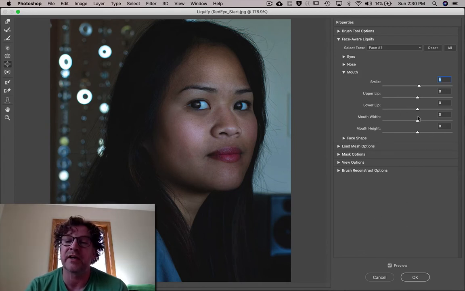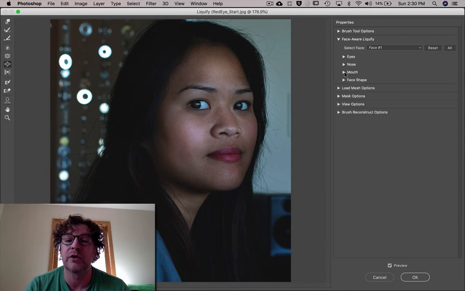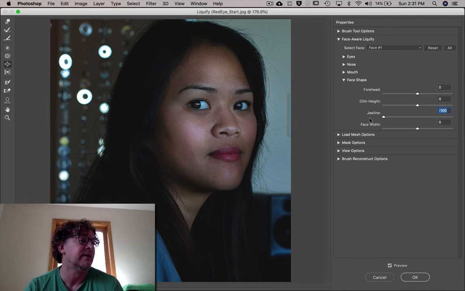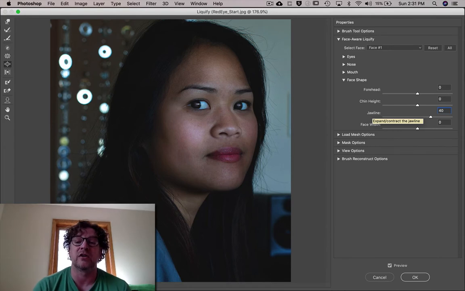9 for mouth height. So slide this back and forth and see what it does. And settle on 9, please. Okay, and then I want you to close mouth, open face shape. And we're going to adjust the jawline back and forth. Ooh. Okay, so this looks like she's just had some wisdom teeth removed, and this one looks like she hasn't eaten in a while. Let's enter 40 plus 40. I'm just going to type it in, so much easier for the jawline.